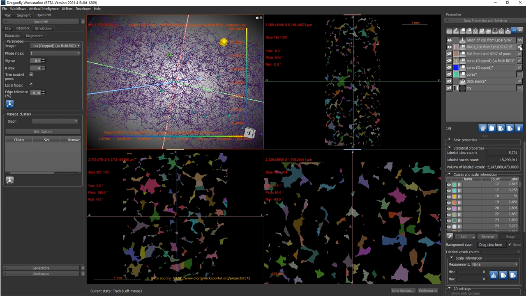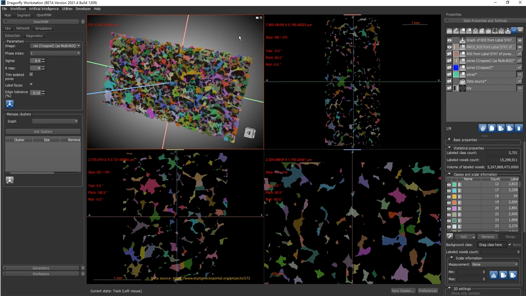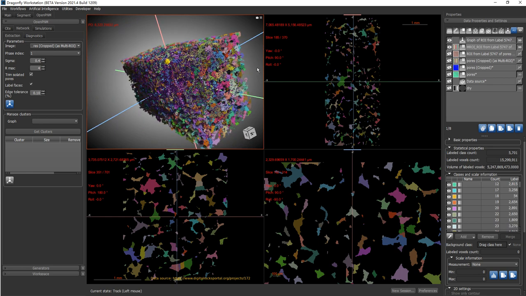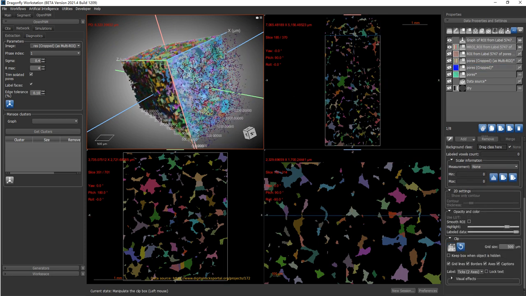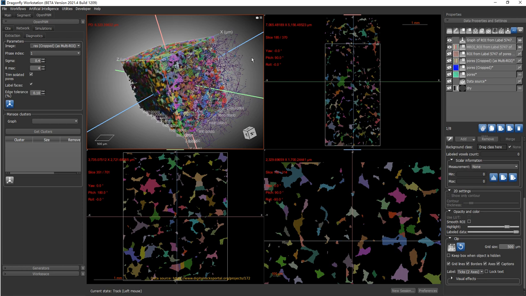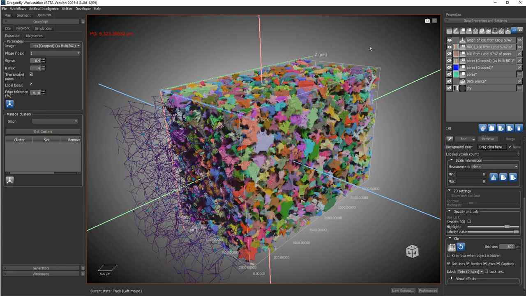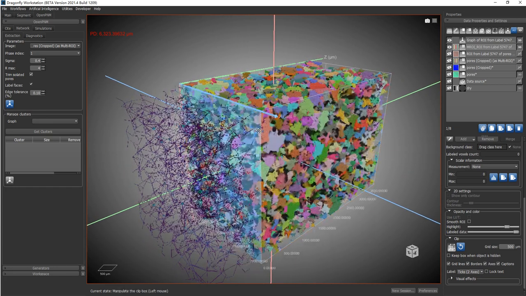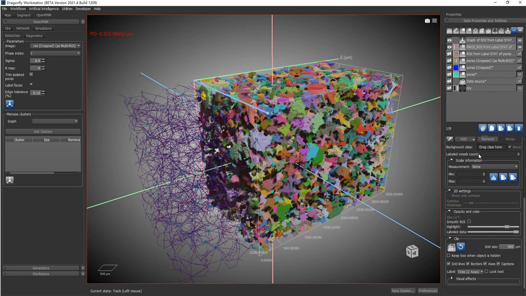We can also turn on the Multiroi, and clip the Multiroi so we could see the graph and the Multiroi together. I probably don't want to see the axis for now, so I turn it off.